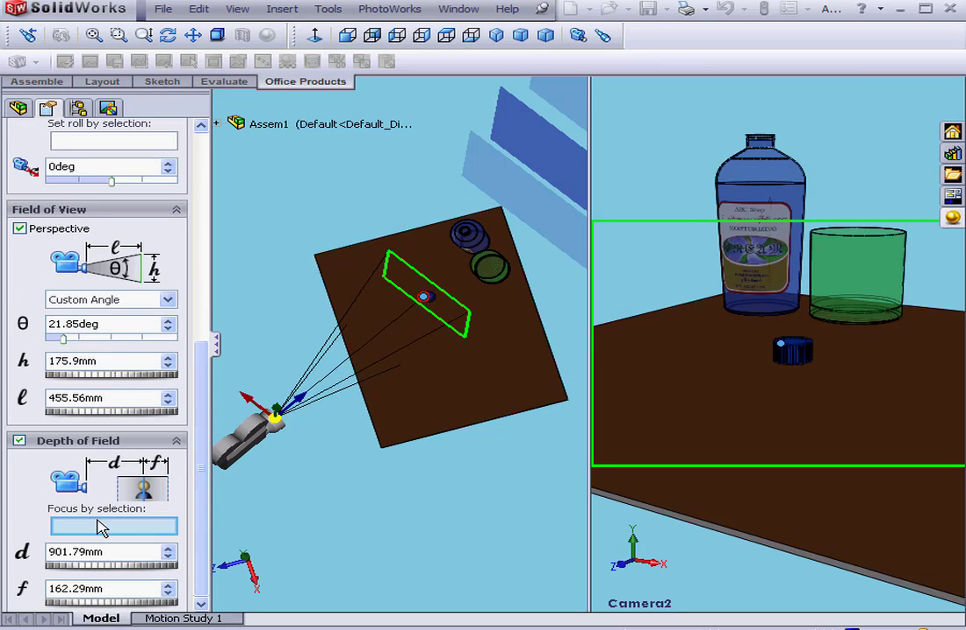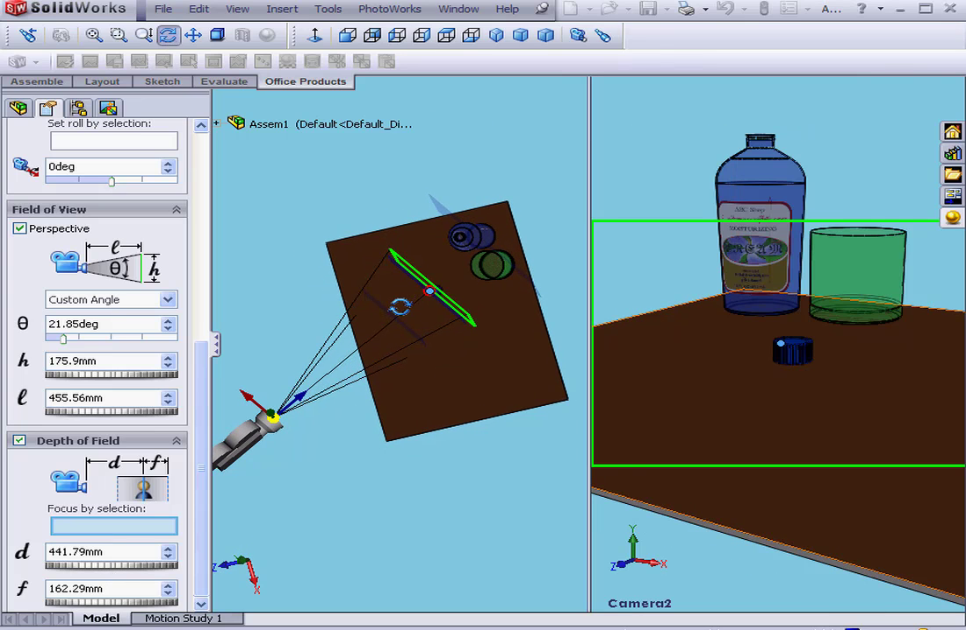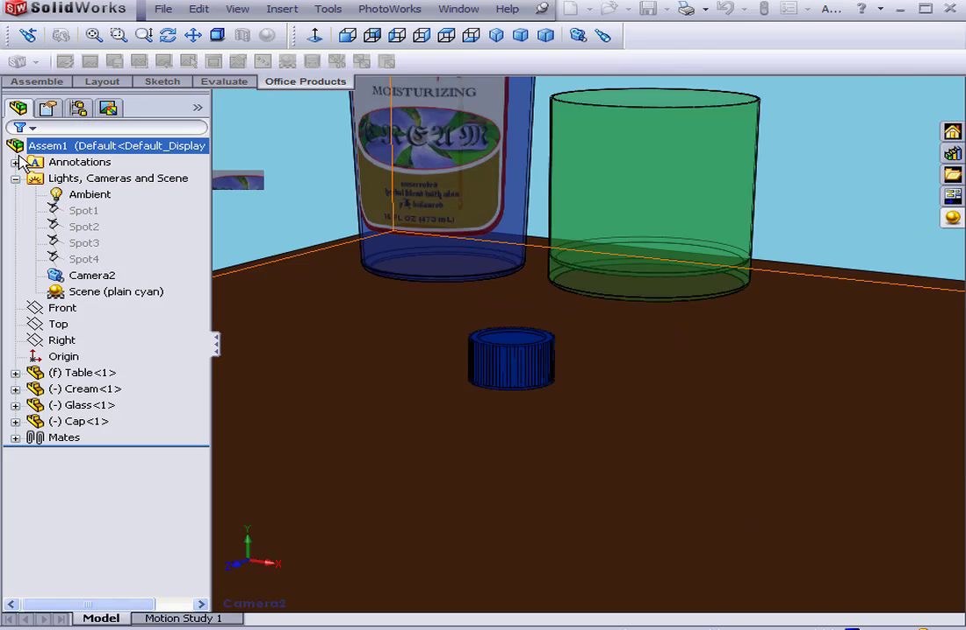Here we can use Focus by Selection using this field, or we can set the distance to the exact focus, which is presented by this middle plane. I'm going to set the focus on the cap. These two planes represent the approximate distance where the focus will be lost. Looks good. Let's click OK.